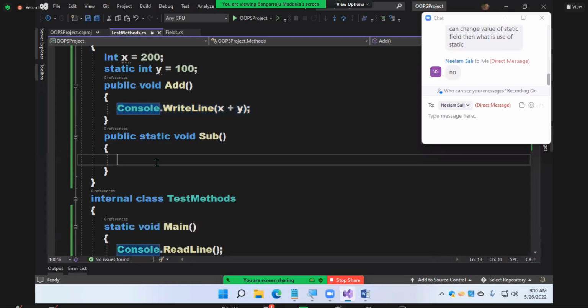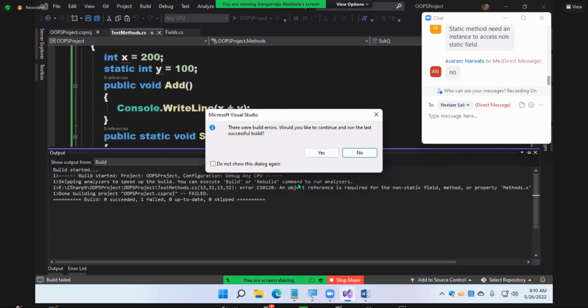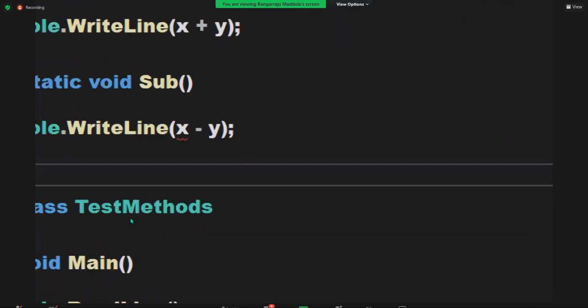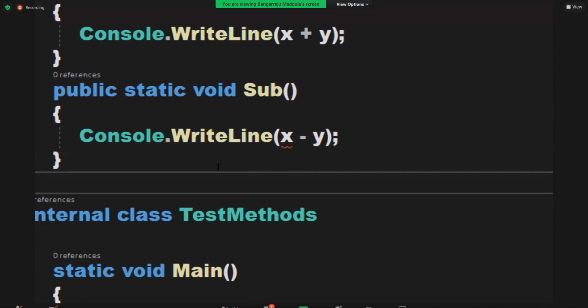So let's try this, guys. x minus y. Error. There is an error in this. So actually, where are you getting the error? You are getting the error with x. There is no error at y, but you got the error with x here.